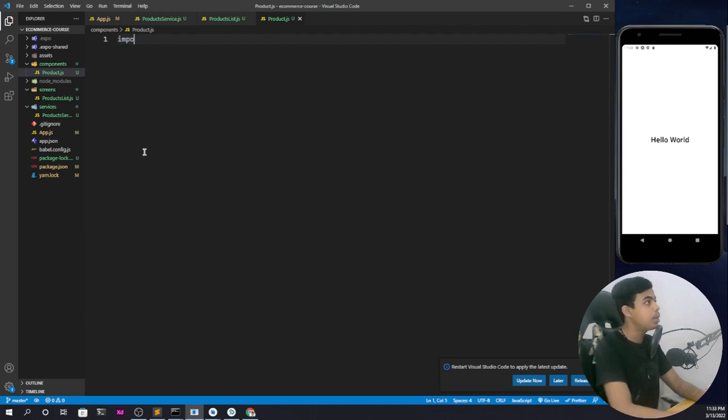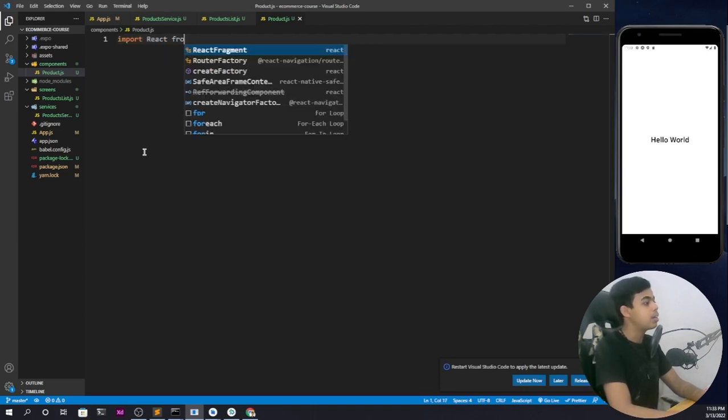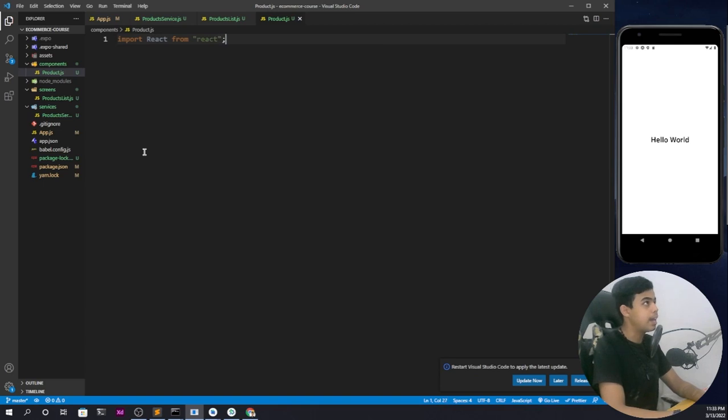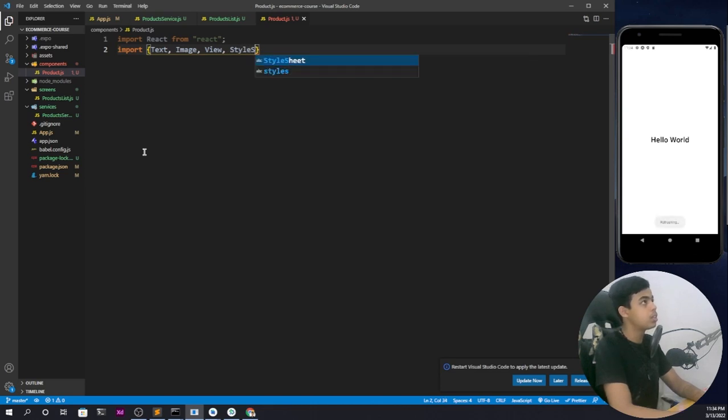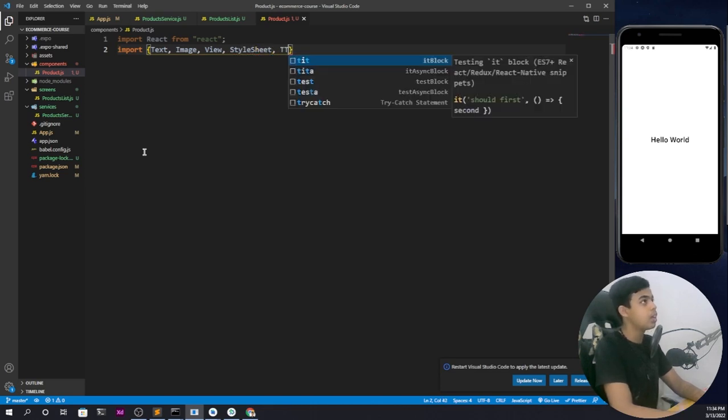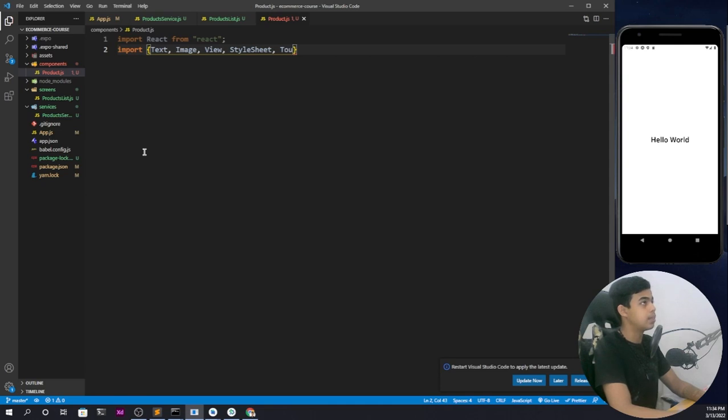So just import React from React, import Text, Image, View, StyleSheet, and TouchableOpacity. That will be imported from React Native.